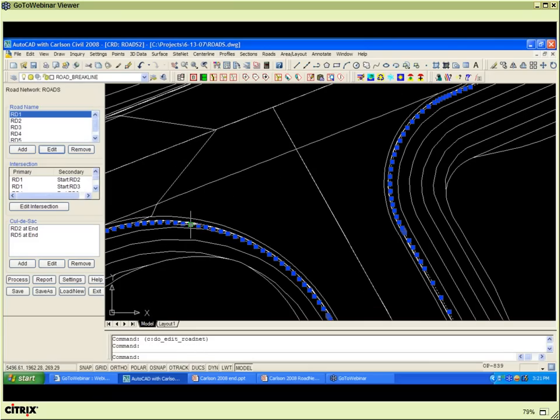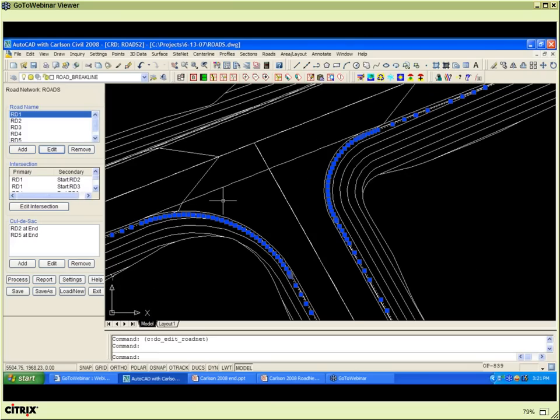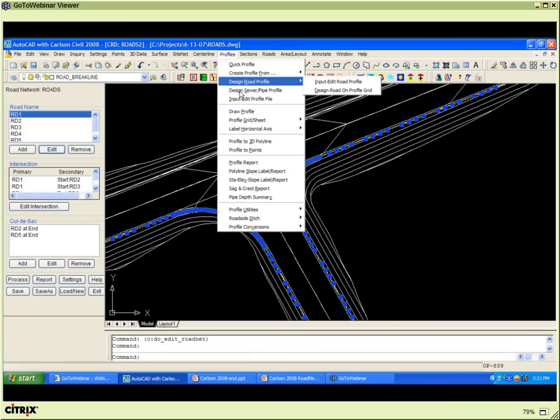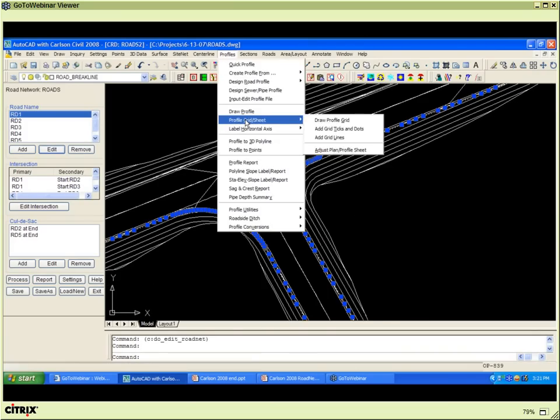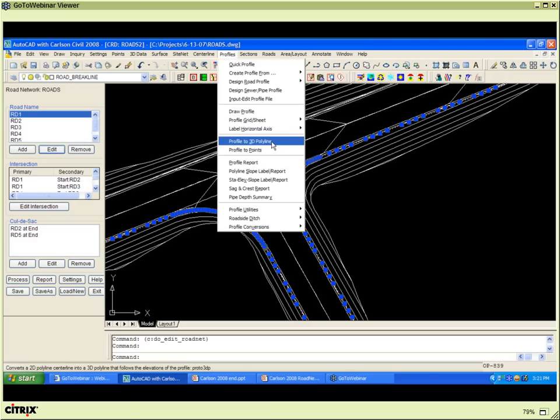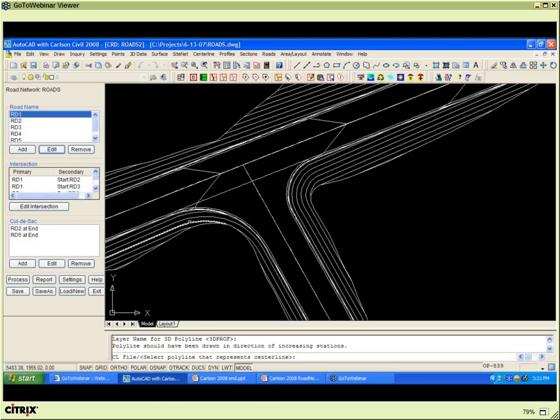So if I want to profile these, I can just go to Profile and go ahead and tell it, let me see, where's that at here? Profile from a 3D polyline. Do you see it in here? There it is, right there. Profile from a 3D polyline. It tells me layer name for 3D polyline. I'll leave it whatever the default is. I'll go ahead and select the file. Let me go ahead and select this one here.